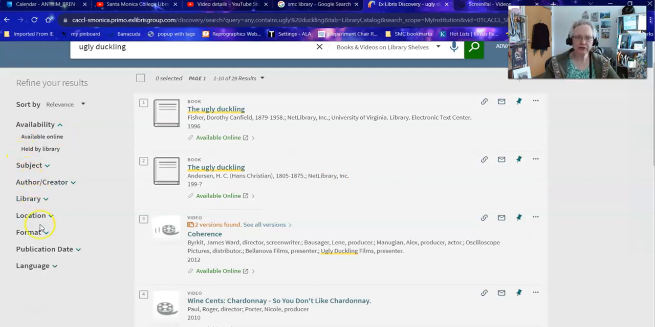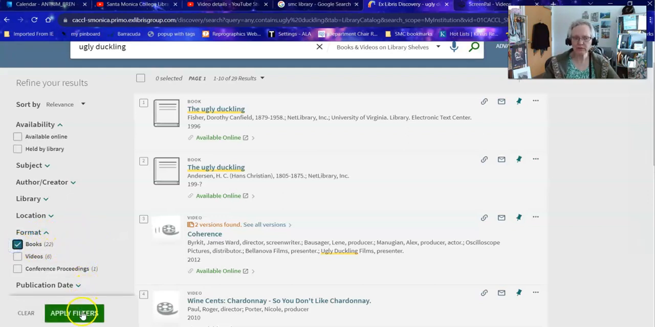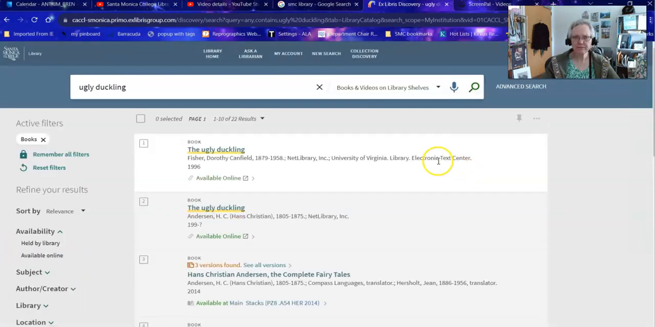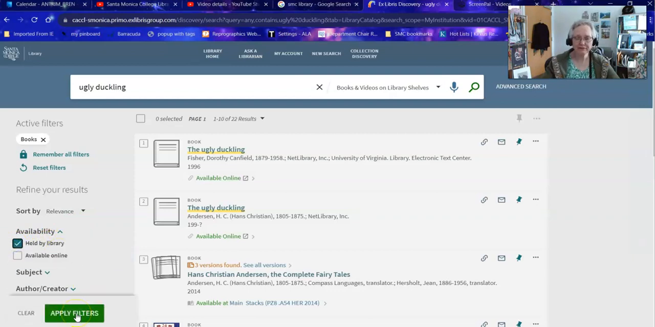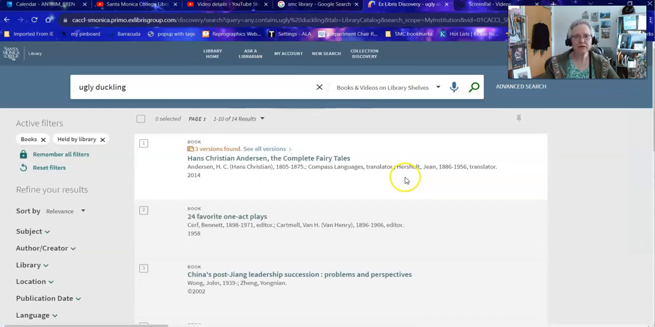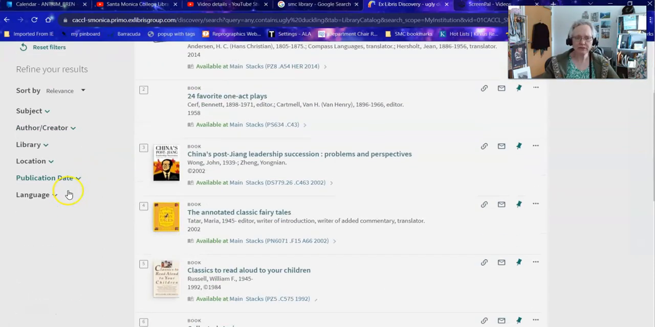So I'm going to go over here and I'm going to say, first off, what is its format? 22 of these are books. So I'm going to say, give me only books. And then I notice some of them are still online. So if I'm doing a distance ed class and I can't come into the library, I can check those out. But if I want something that I can take home with me in print, I can click held by the library for its availability. And that cuts it down just a wee bit.